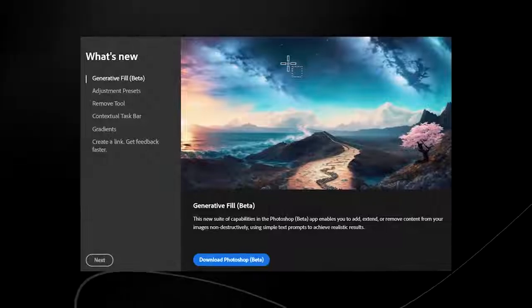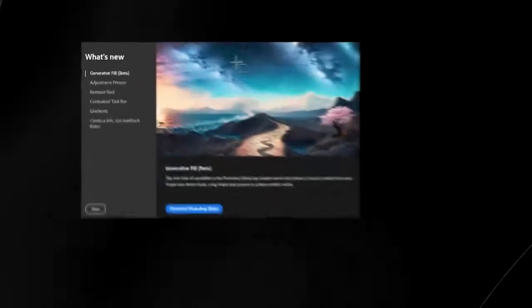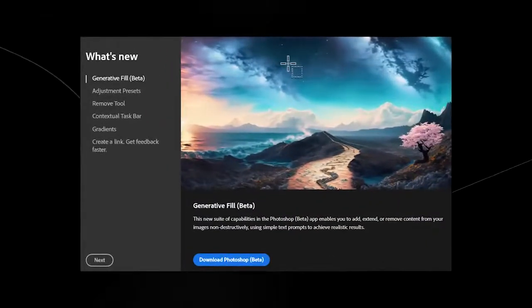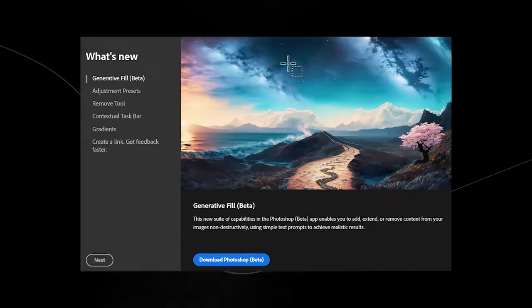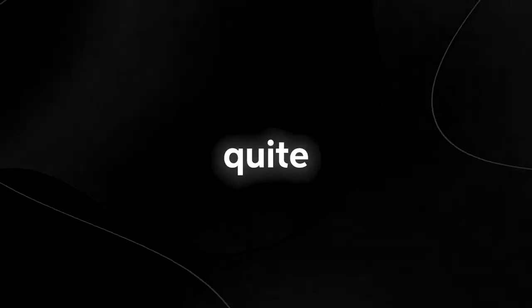So, Adobe just released their generative AI tool for Photoshop, and honestly, it did shock everyone. You see, this AI tool surprised people because we didn't think we were going to be getting this early, and honestly, the results that people have been getting have been quite surprising.